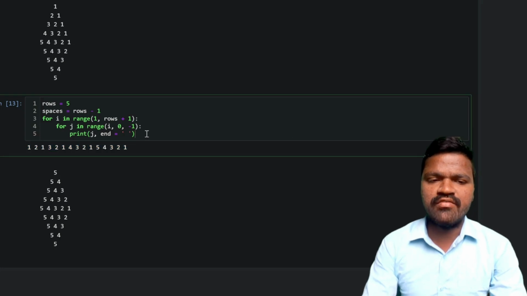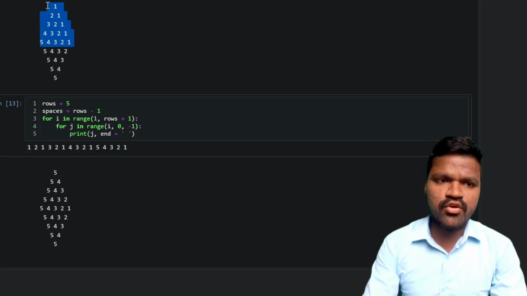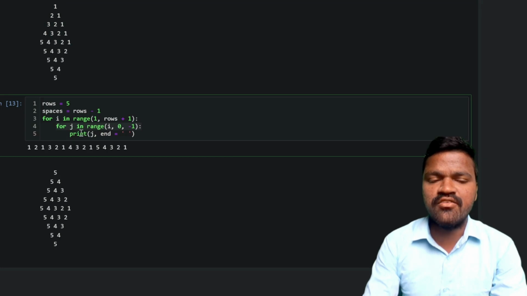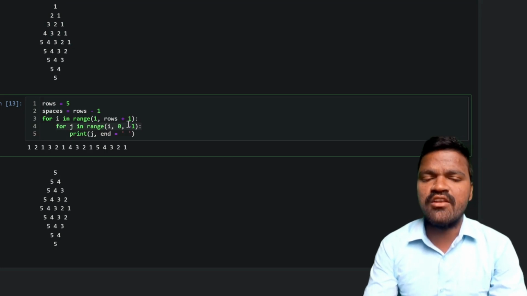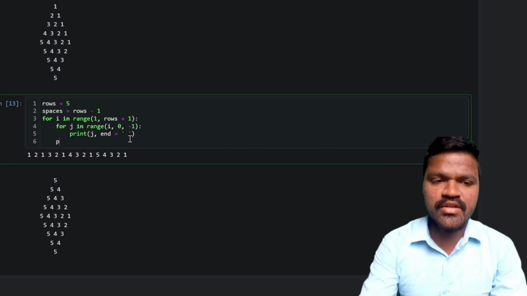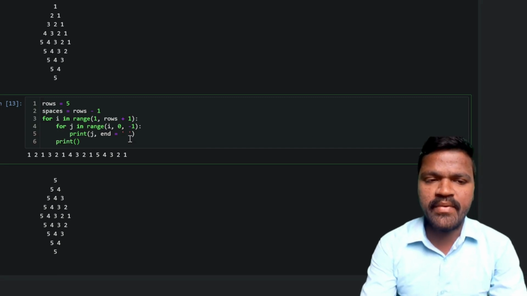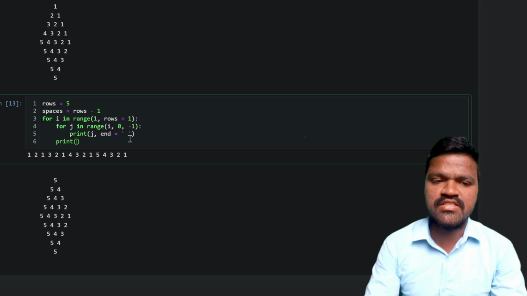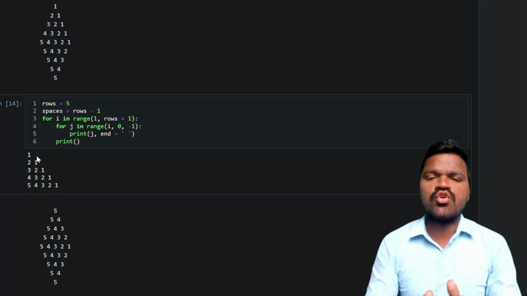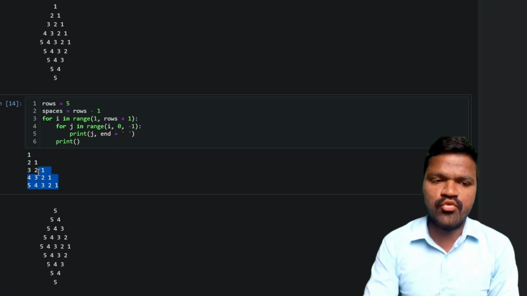Later, in order to get these values on a new line as and when it reaches the value 1, I am talking about the completion of this inner for loop reaching the value 1, we need to print a new line. For that, after completion of this inner for loop, I am mentioning a print statement with simply nothing. By executing this, we get every value on new lines.